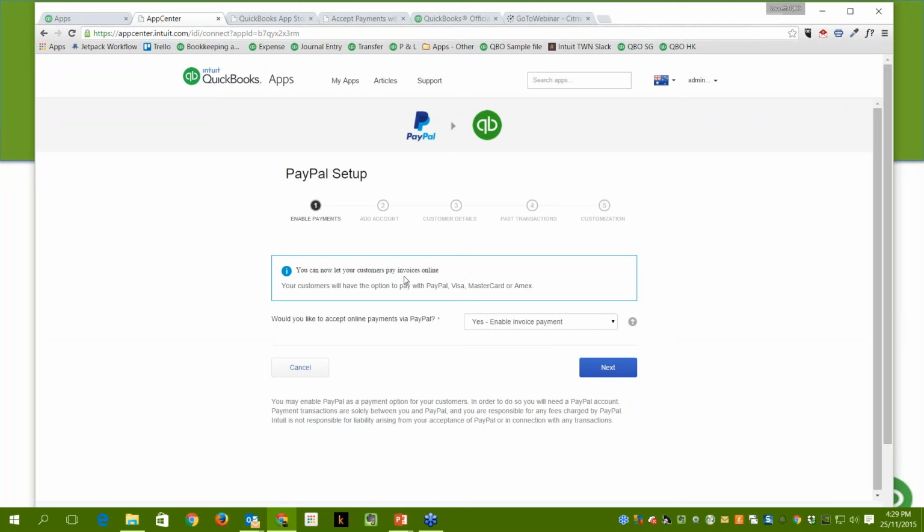You can now let your customers pay invoices online. Your customers have the option to pay with PayPal, or Visa, MasterCard, or Amex. Just remember that. Would you like to accept online payments via PayPal? The options are select one. So it's either yes or no. Since we've got this far, I'd say it'd be yes. Let's enable the invoice payment. Click Next.